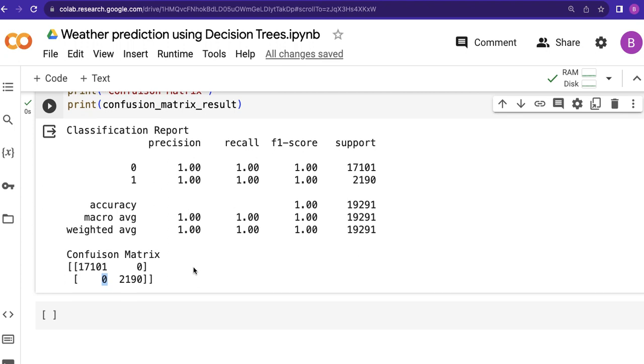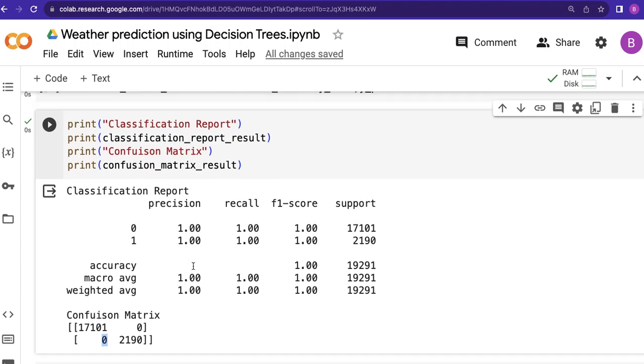Okay, so that's the project, weather prediction using this decision tree classifier.